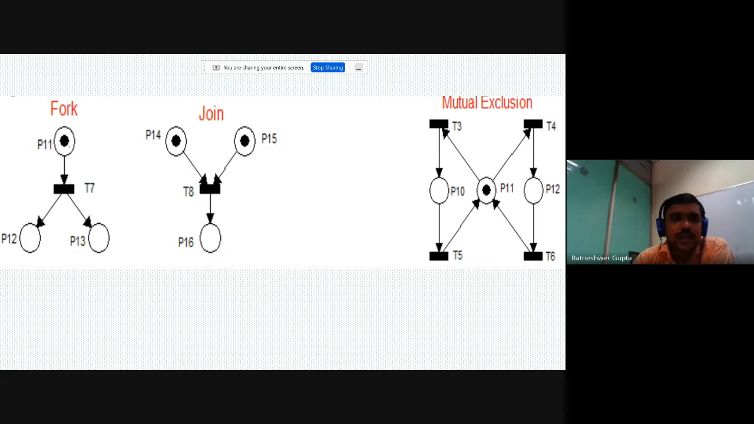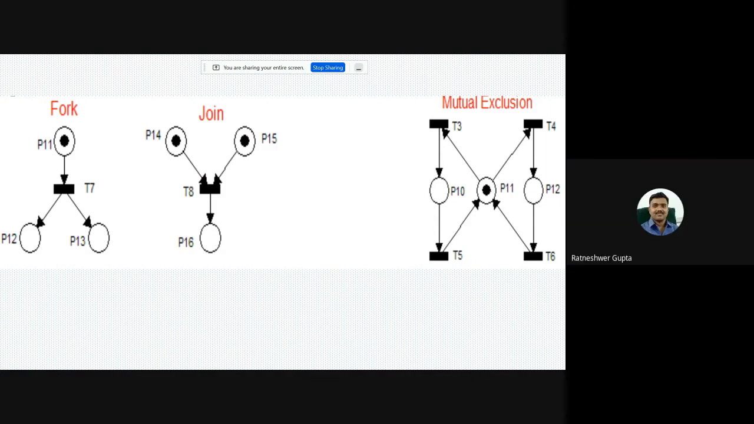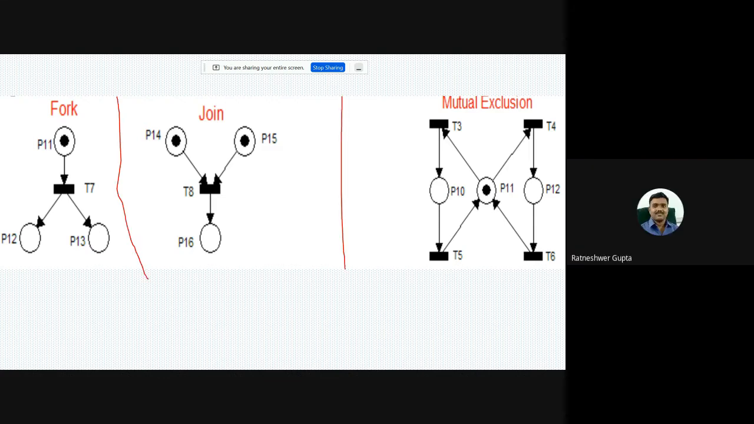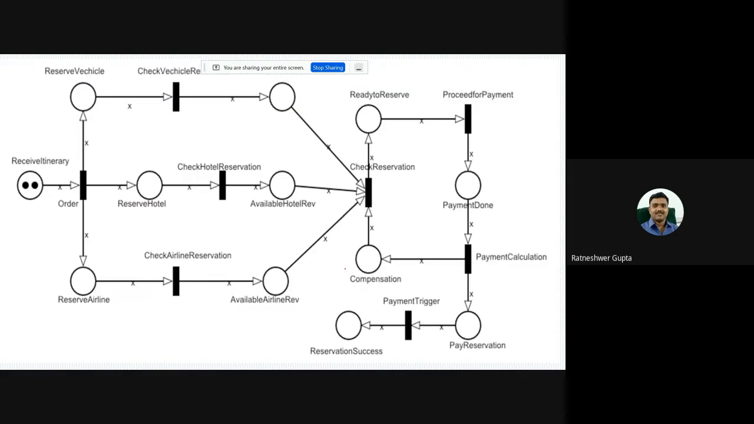Similarly, an activity may be divided into two activities, or two activities may join at a particular activity, and so on. There is also mutual exclusion, where there are two activities, but at a time only one activity will take place. The idea is that we can apply these various types of activities in the colored Petri net, because in software architecture we require various types of activities.